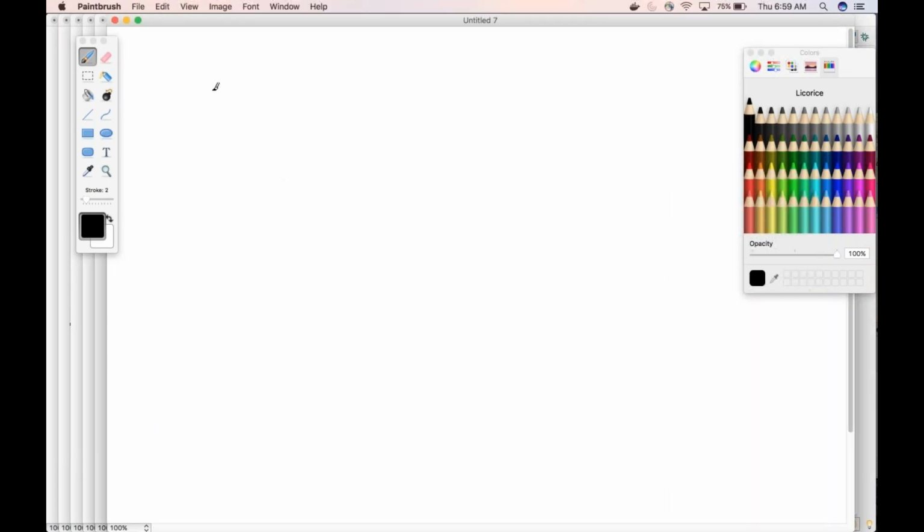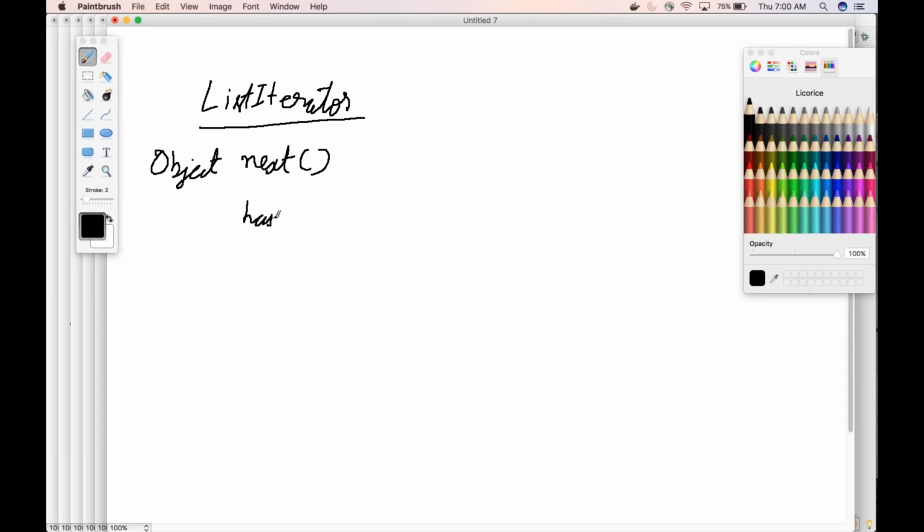Okay. Similar to iterator, we have one more interface called list iterator. So this is the method of list interface. List iterator is also present in java.util package. It has a method called next. Hope you guys know what a next method does. It has hasNext, remove.